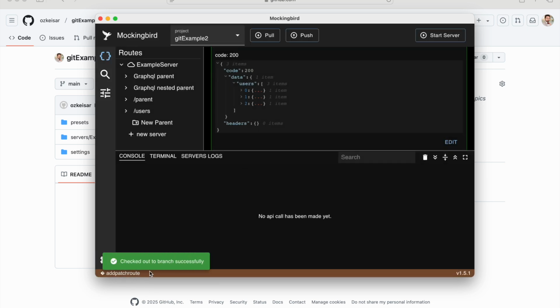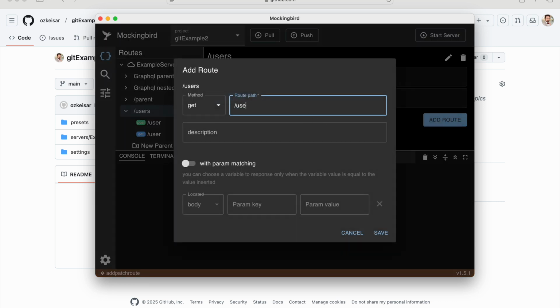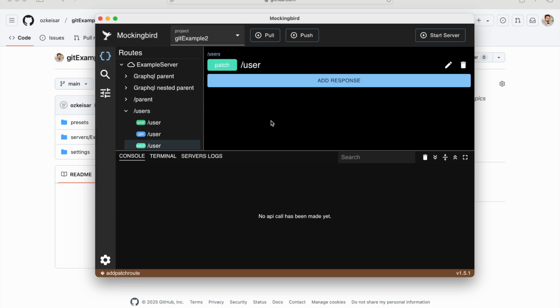Now on this new branch, I'll add a patch root under the user root. This endpoint will allow us to update user information. I'll define the endpoint, configure a response, and save the changes.